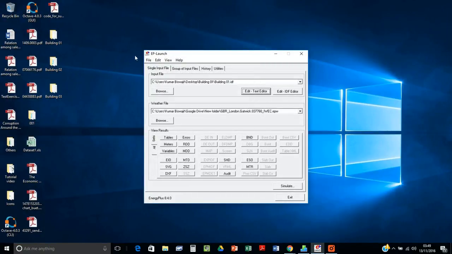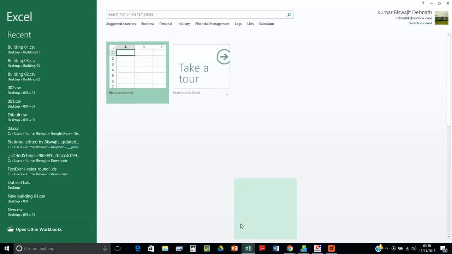So when we have done all of them, now we are going to analyze which model is giving us a better result in terms of electricity consumption and also heating and cooling energy demand. So to do that, first we are going to open a separate Excel file.